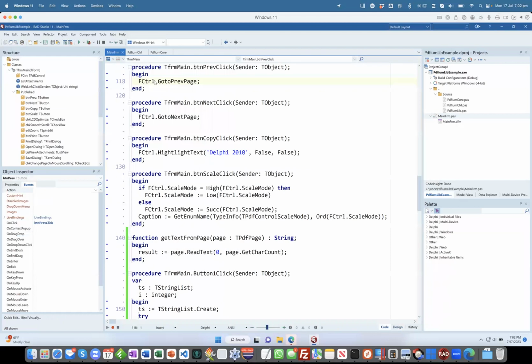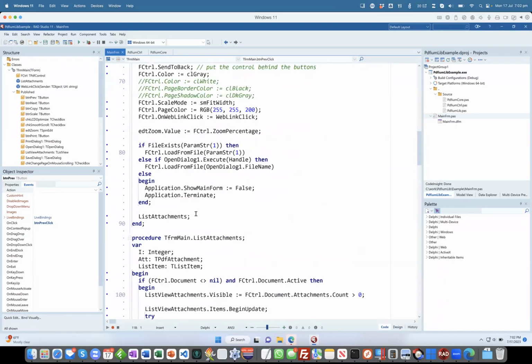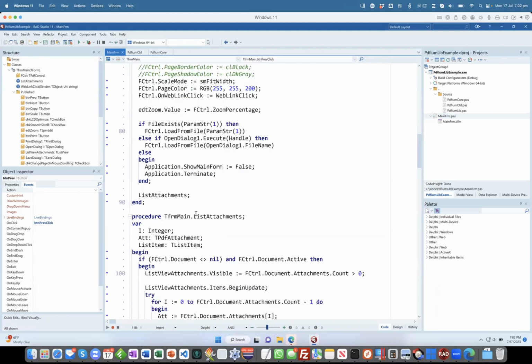So go to the previous page, go to the next page. These are not rocket science things. They're very easy to do. Change the scale mode to scale in and out. You can also list the attachments, should someone have attached a file to the PDF. You can do that.